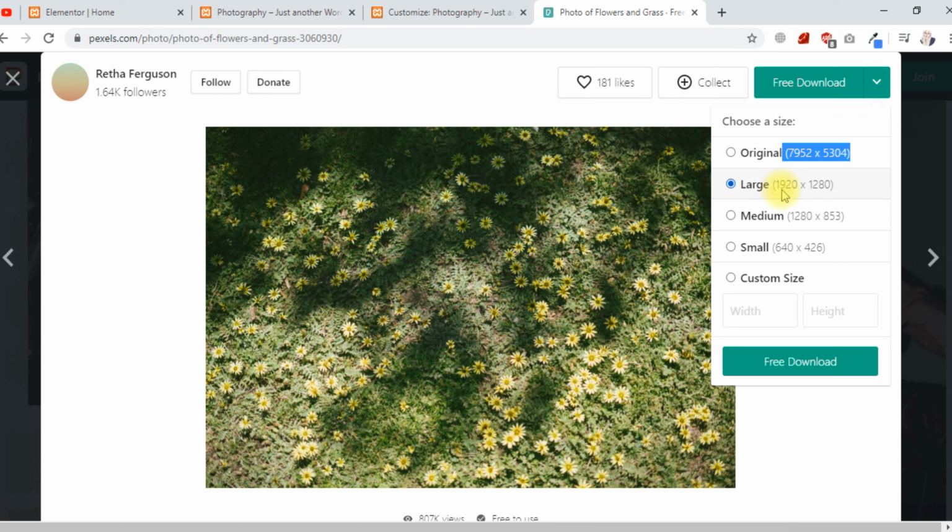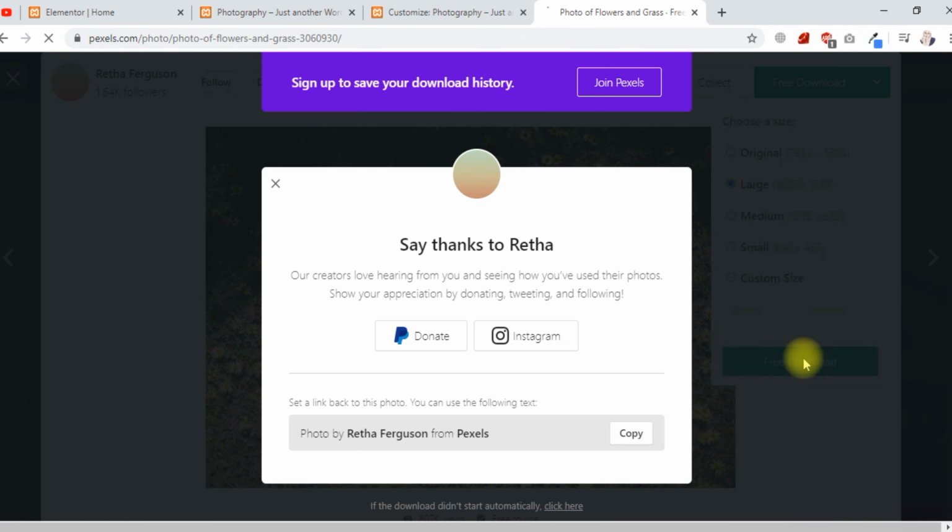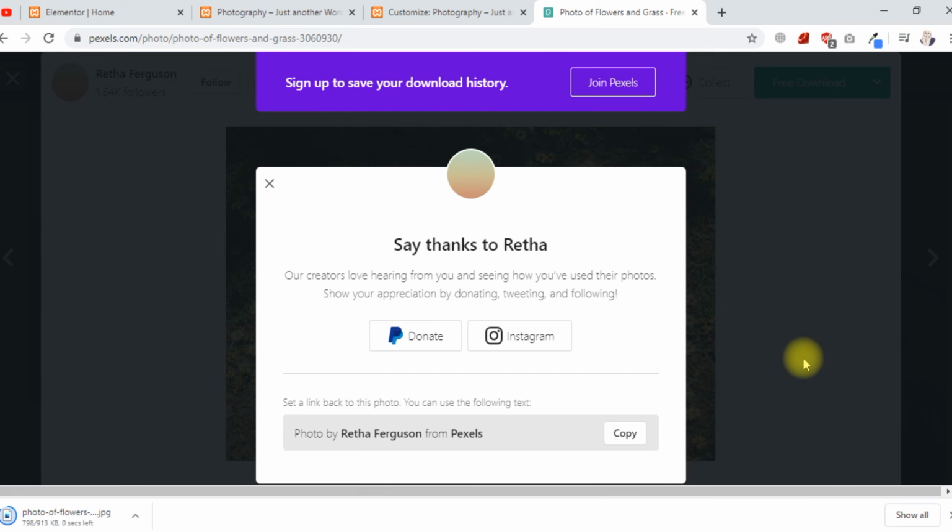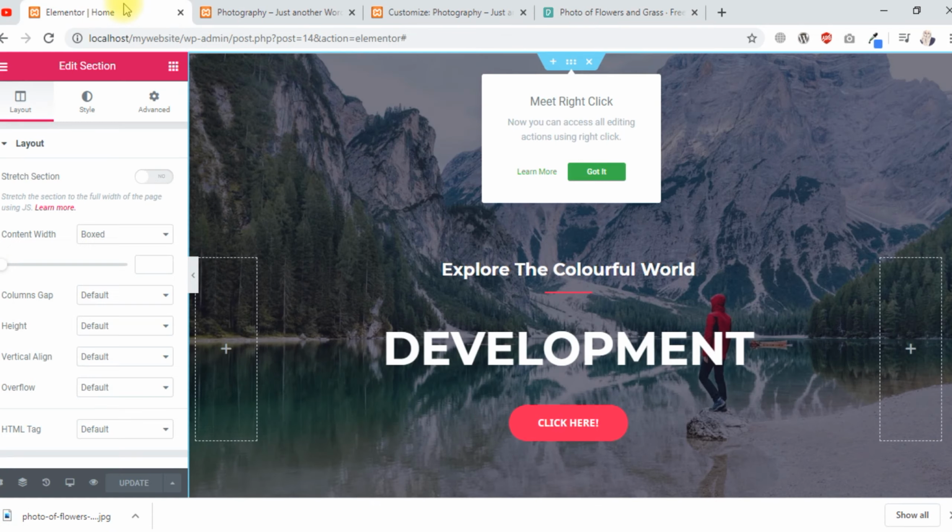So this is the standard size of the screen. We just click on the large. It's 1920 by 1280 pixels. So just select it and download it free. So here we go. Just go back to the page.